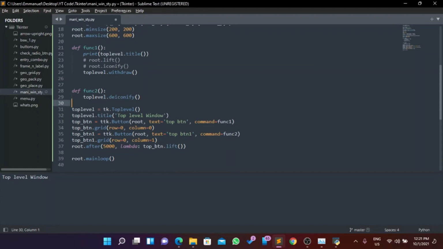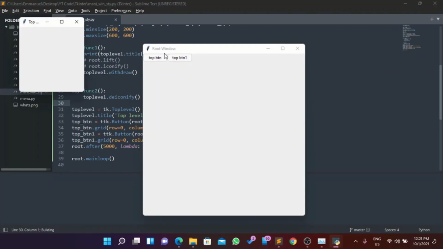I'm going to clear this, Control L to highlight the line and clear that. So I do Control B. Now if I click this, it withdraws it. Now this one deiconifies it. Okay, deiconify brings it back up.